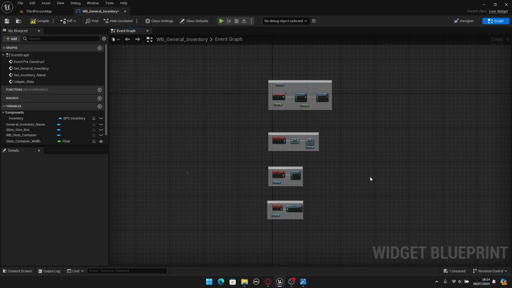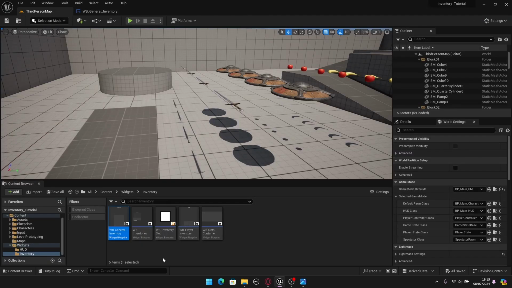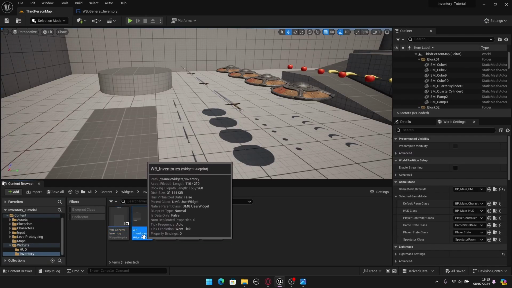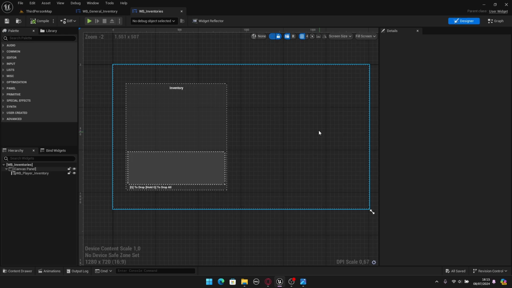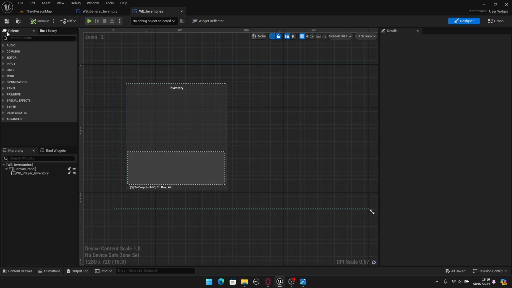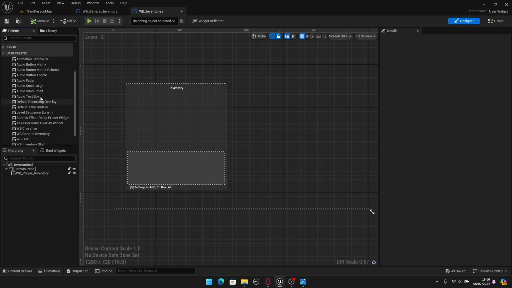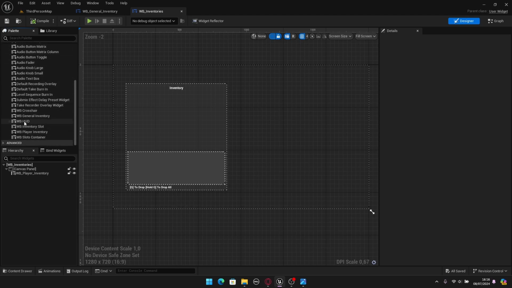So let's do this. Okay, so to add this in the main widget, let's go back to the folders here, and let's open the WB inventories. So let's open this, and as you can see, we have the player's inventory here, and I want to put the general inventory in the right side of the screen. So to do this, let's go here in the palette, let's expand the user created category, and if we scroll down, as you can see here, we have the WB general inventory widget.